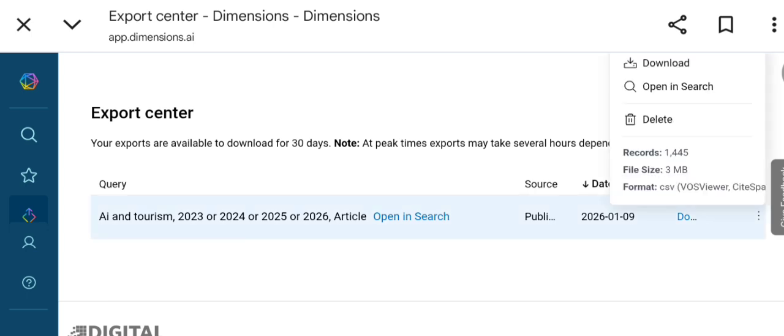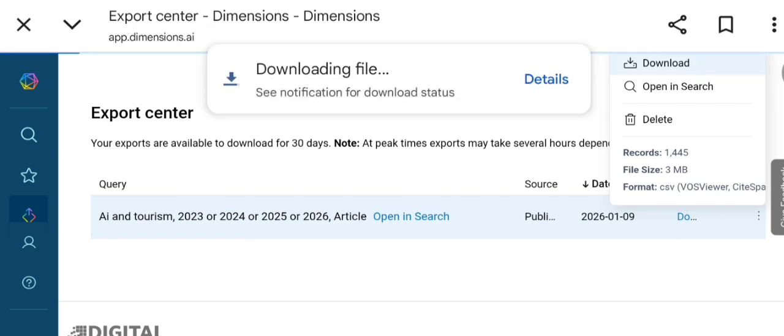Press on the three dots and you have an option over here. It says you'll get it in CSV format, which is easily applicable to VOSviewer and CiteSpace for bibliometric analysis, and the download option is present over there. The file size is 3 MB and you see 1445 records present in this file. I simply press on download and this will be downloaded on my system. This is the way you can easily download it from Dimensions and analyze it.